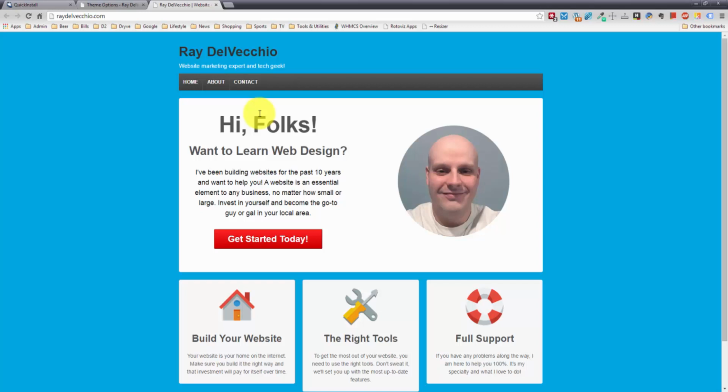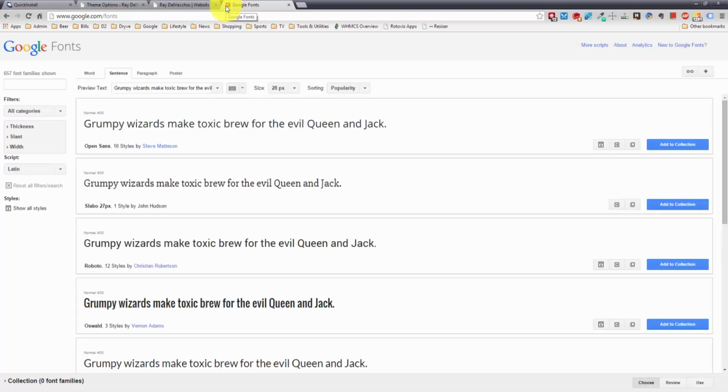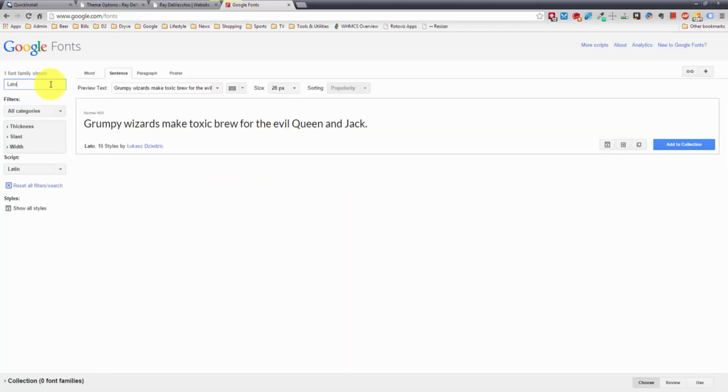So we're going to do something a little bit cooler now. We're going to adjust the font. We're going to go to google.com/fonts, and that is where we're going to add custom fonts. So I'm going to go for one that I've used before. It's called Lato or Lato. I don't know how to pronounce it.